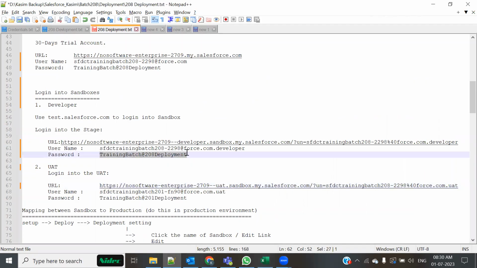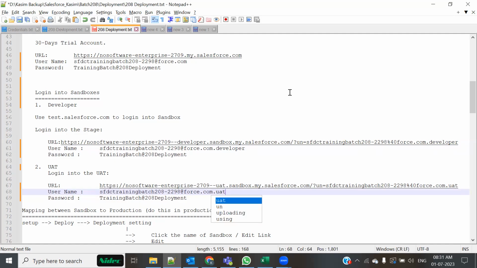Password is going to be the same. Your production password is always the same in sandboxes. You don't need to generate a password over there. Whatever password you use when you log in to the production environment, you'll have to use the same password. But the only thing is, your username changes a little bit. So this is my username on the production. What becomes my username on UAT? It is the username dot the name of the sandbox, dot UAT.